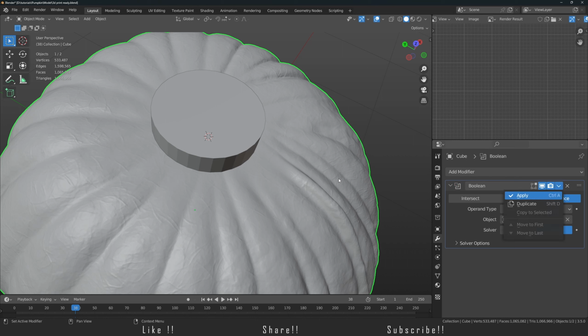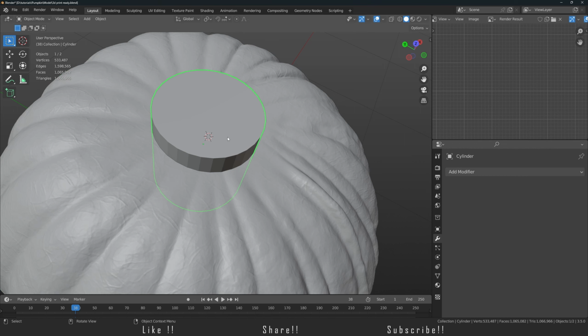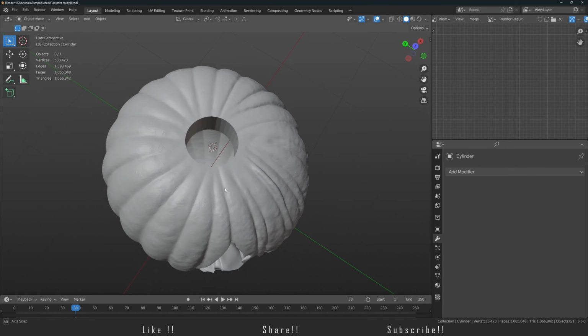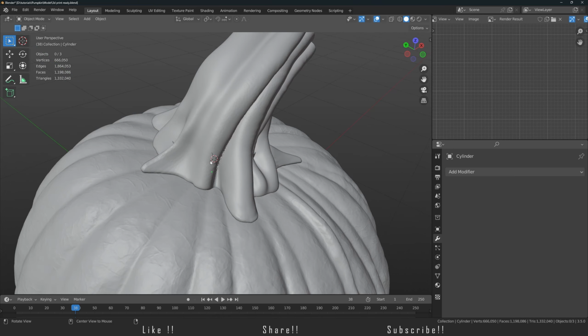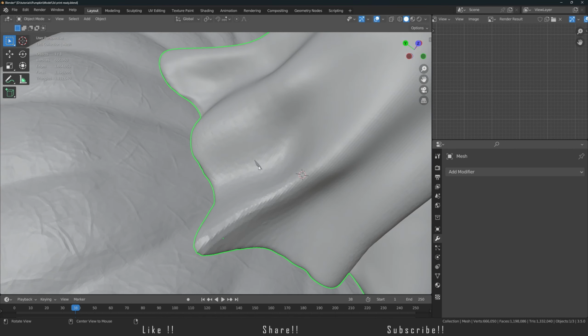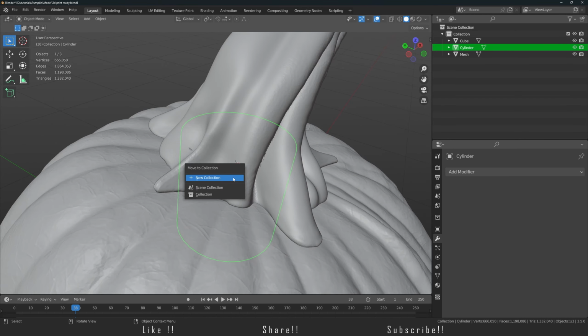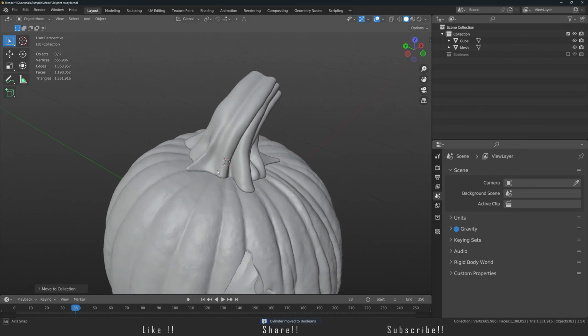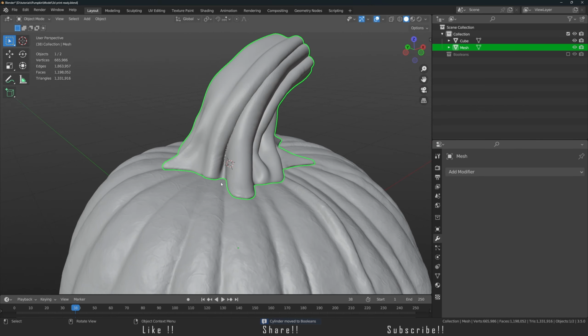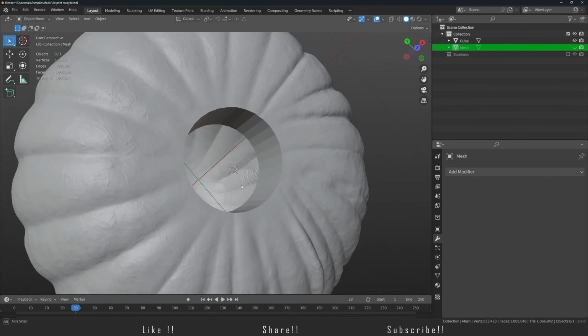Make sure that you have duplicate of these, otherwise it is just gonna get ruined and you won't be able to go back. Okay, so let me just hide this, and we have this hole. So let me just unhide everything, and we have this going on. I'm going to put the cylinder into the new collection called booleans, and I am just going to do the same thing. I'm basically just going to disable it. So let me hide it, and we have this hole.